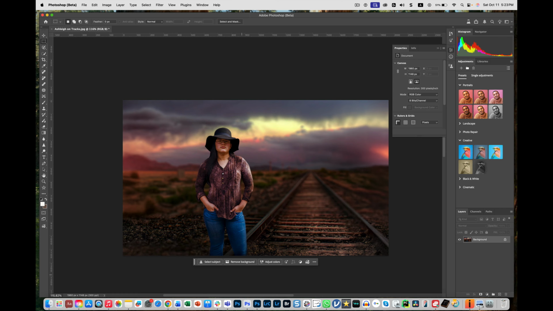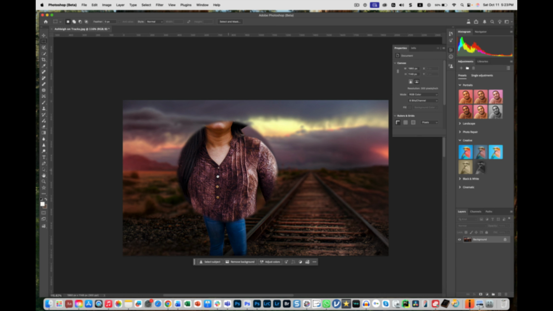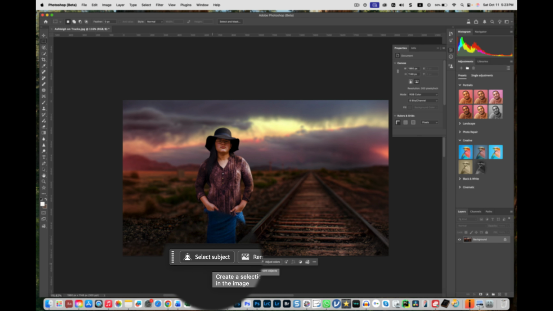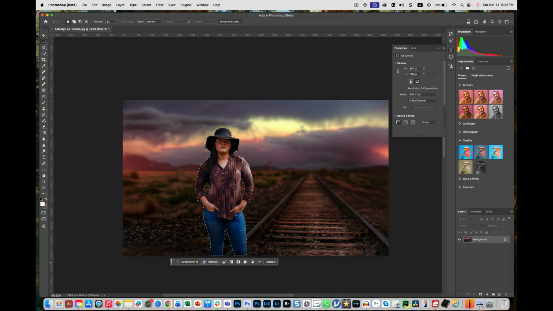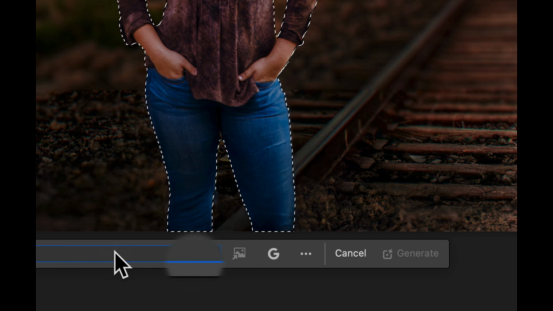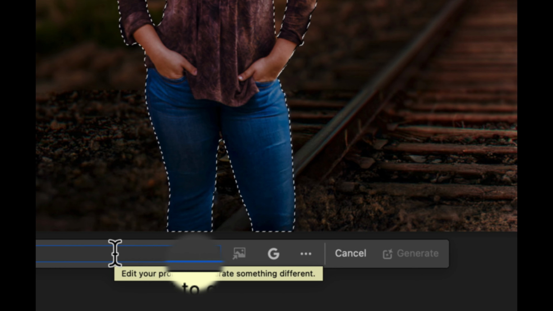Now, what I want to do is change the model's outfit into what looks like a Chinese outfit, since she is Chinese. However, her hat would not look right if I leave it on. So I want to first select my subject. As you can see, she's selected. Let's go ahead and click on Generate Fill.